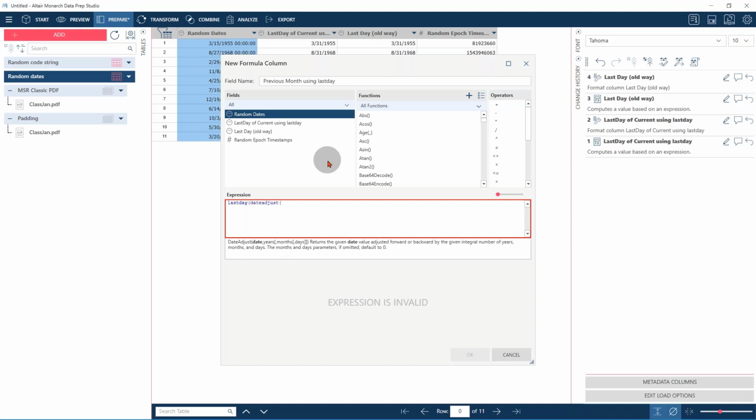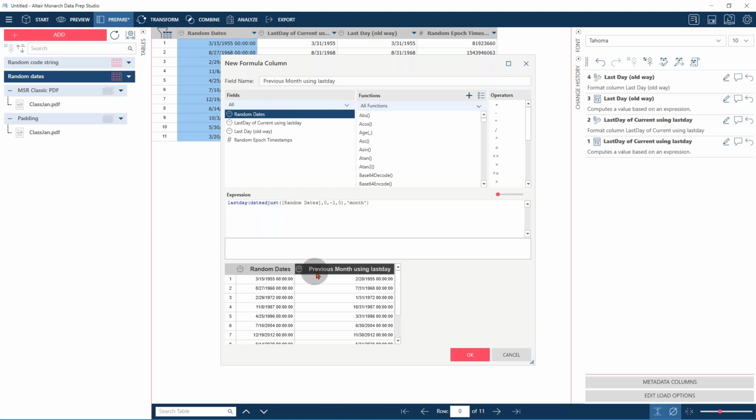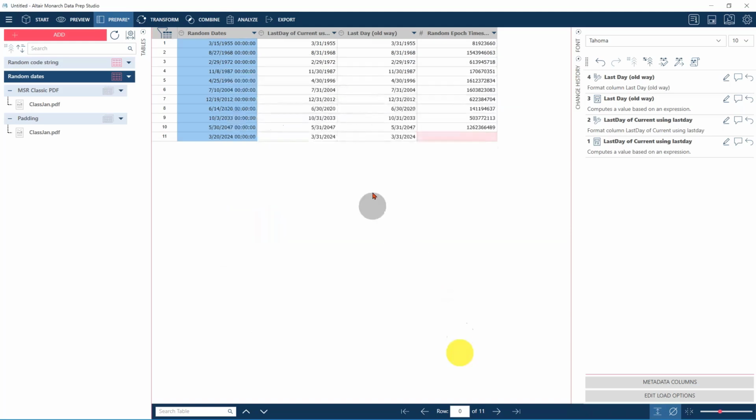So this date adjust comes in pretty handy. So date adjust my random date here. I don't want to go by years, but I want to go back 1 month. So instead of using +1, I'm going to use a -1, 0. And the interval type is going to be the month in here as well. So now I can see that based off the random date here, March 15th, the last day of the previous month was February 28th.